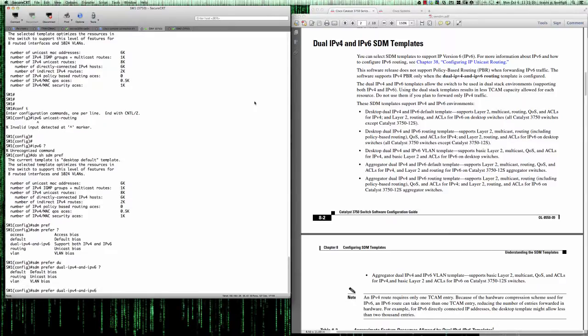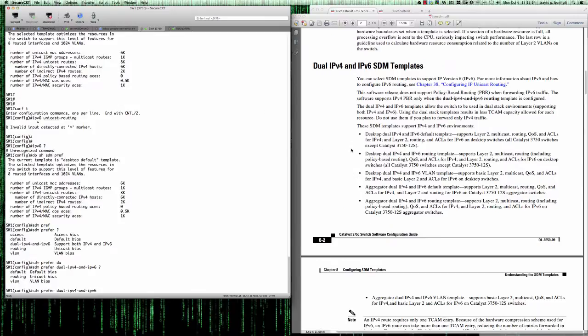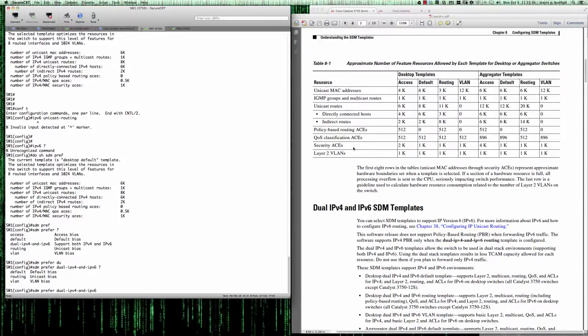So we're going to say dual stack, right? So we want IPv4 and IPv6, and we could do default. Again, over here on the tables, we can take a look. We're on the desktop templates, right? Because we are not a 3750-12S. So as you can see here, if I do the default, it gives me a listing of how the table is going to be carved up.